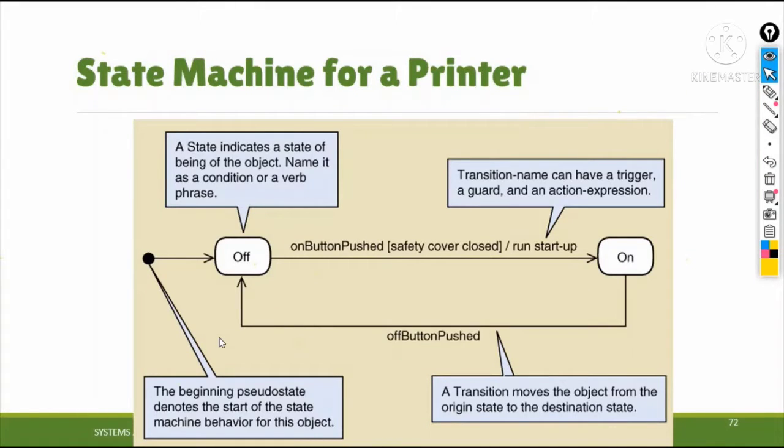This figure here illustrates a simple state machine diagram for a printer. It is a little easier to learn about state machine diagrams by using tangible items. So let's start with a few examples of computer hardware. Let's think of a printer.